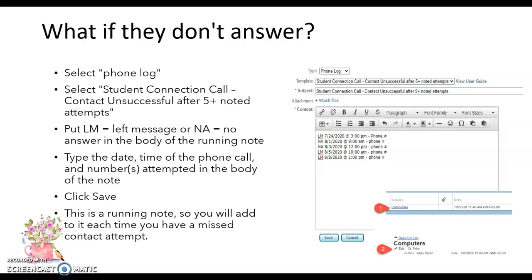So if you'll look here at the screen, you can notice that in the body, we have a call that was made on 7/24 with a left message at 3 o'clock and then the phone number. The next one was done on 8/1 at 9 o'clock with the phone number. And we can look right here and we can tell exactly what has happened there and when the calls were made. This is only used if they do not answer.